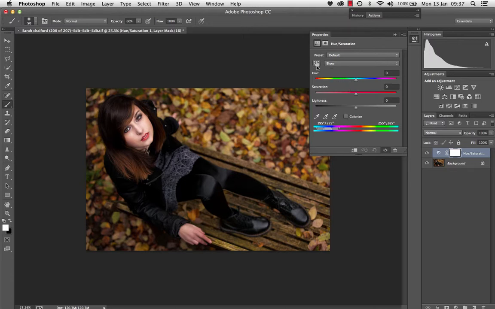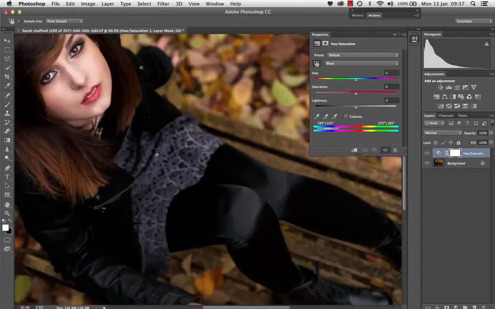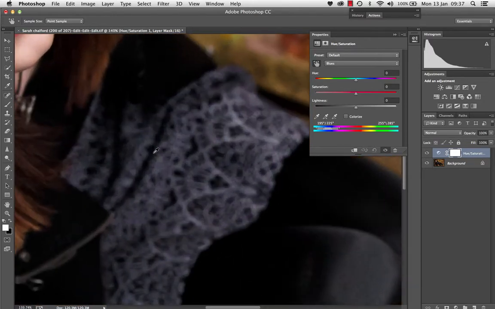So instead of that, we're going to use this pointy finger tool. Zoom back in again. If I click on the colour we want to affect, I can then adjust the saturation and the hue of just that colour. Of course, if that colour exists in another part of the image, then again the same thing is going to happen, but we can use masking for that.